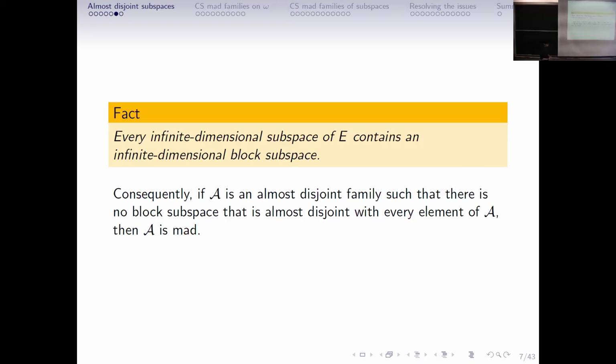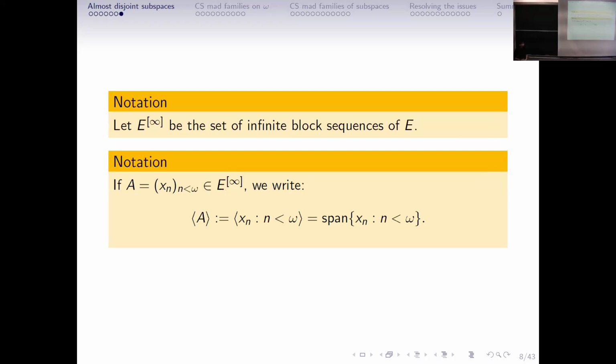Okay, so this is block subspaces. Just a couple of notations. I'm going to use E^infinity to denote the set of block sequences, which are block subspaces, of course. Oh, just one more thing. For this talk, when I use the word subspace, by default I'm referring to infinite dimensional subspaces, unless stated otherwise.